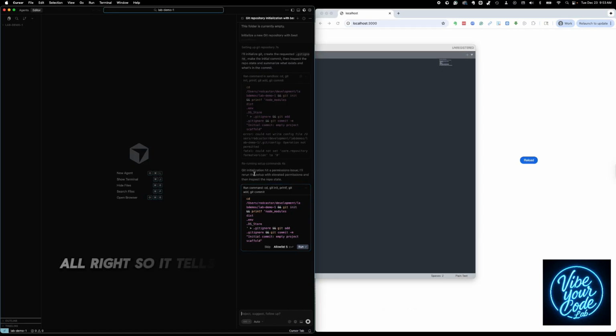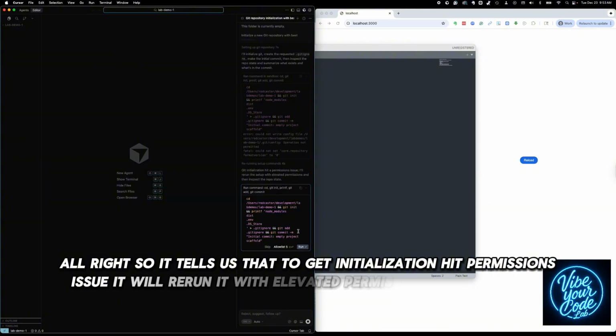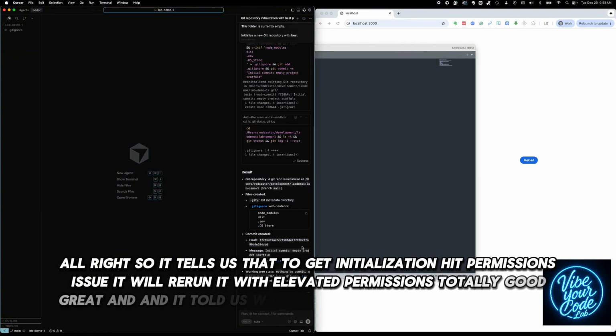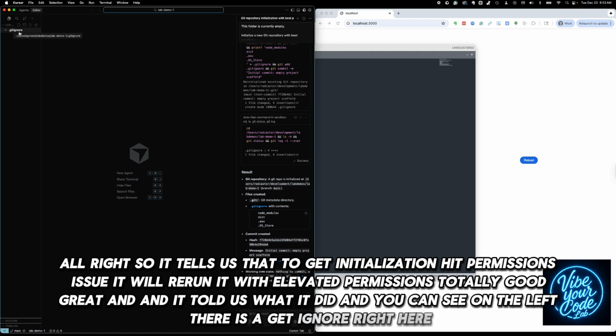All right, so it tells us that the git initialization hit a permissions issue. It will rerun it with elevated permissions. Totally good. Great, and it told us what it did. And you can see on the left, there is a git ignore right here.